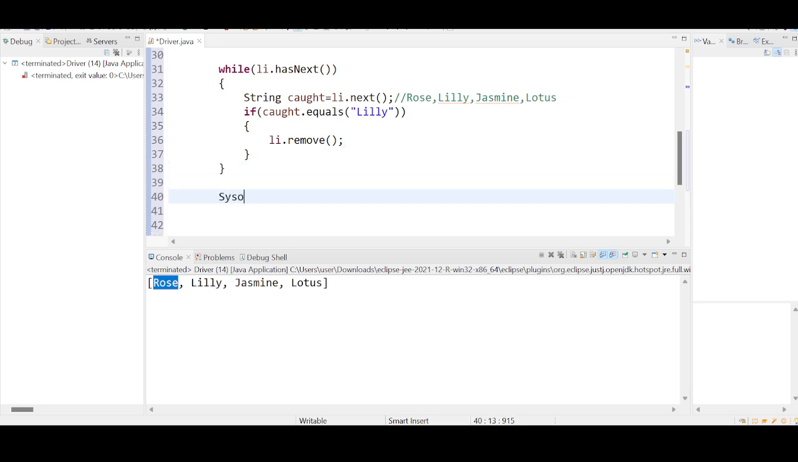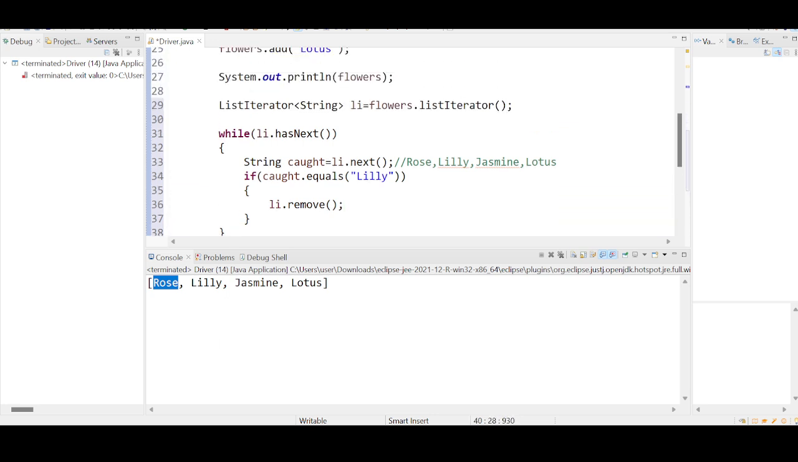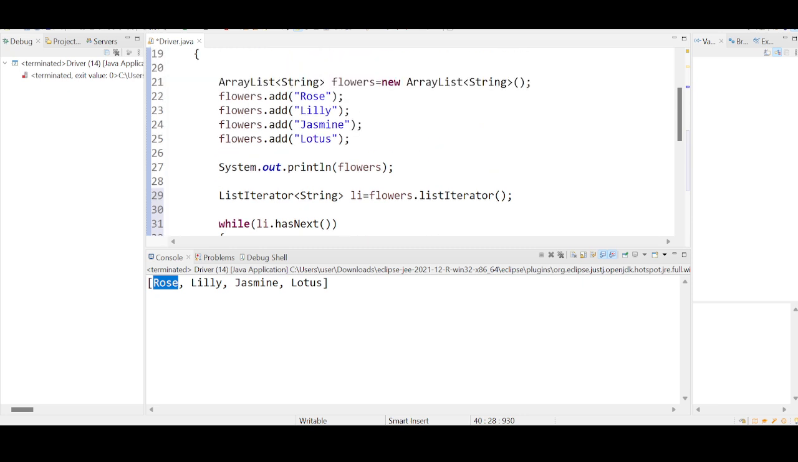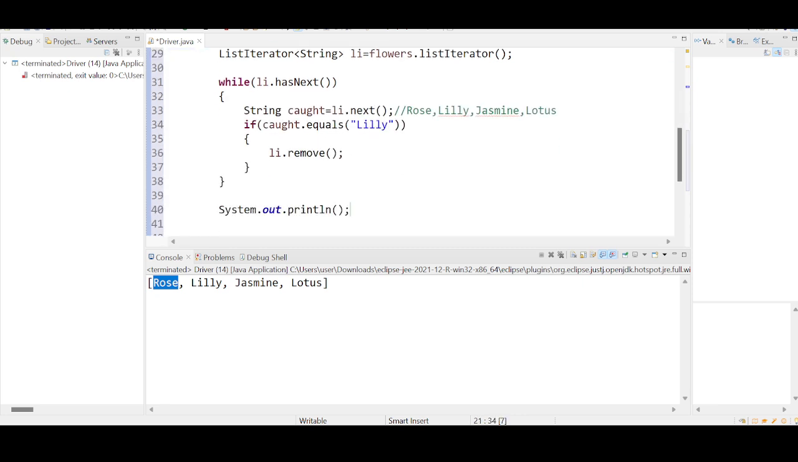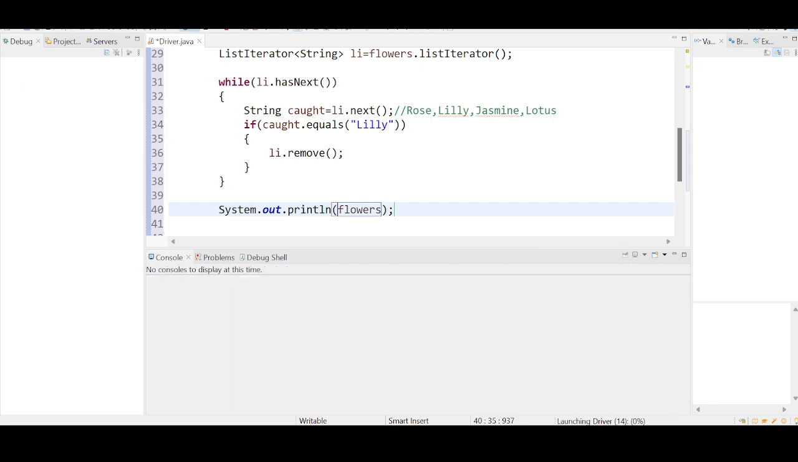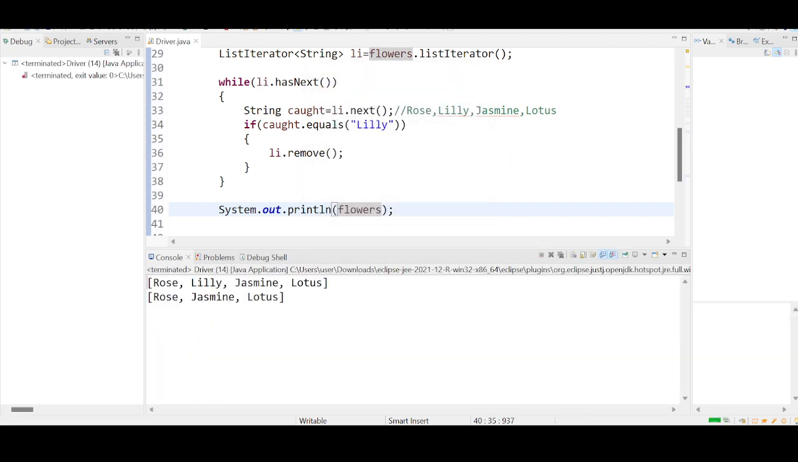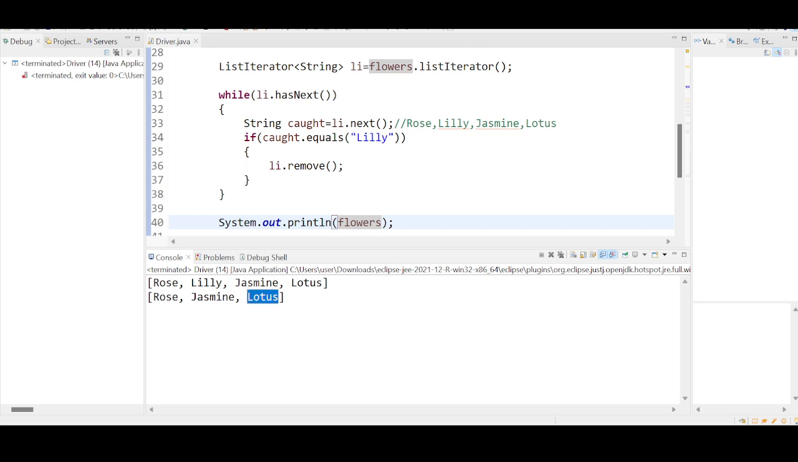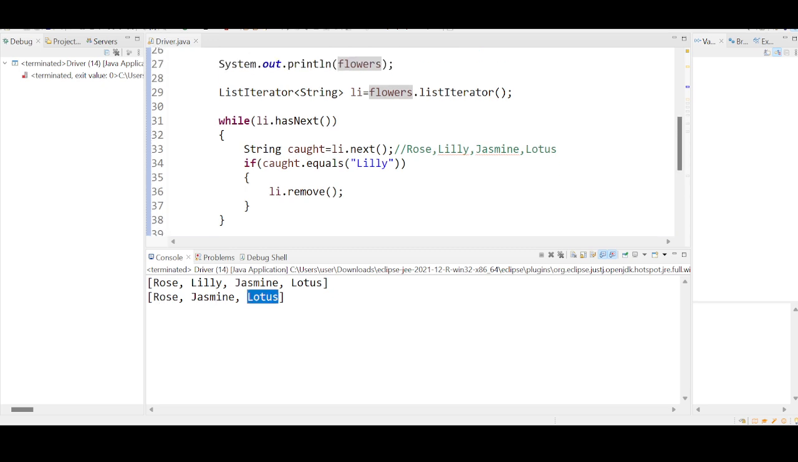Okay, let me run this code. After removing, if I try to print the collection object flowers, now Lily will be removed successfully. You will see only Rose, Jasmine, and Lotus. So this is how we have achieved the remove operation. We are able to remove successfully.